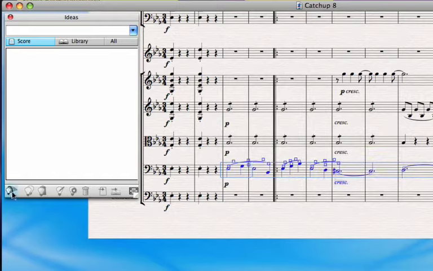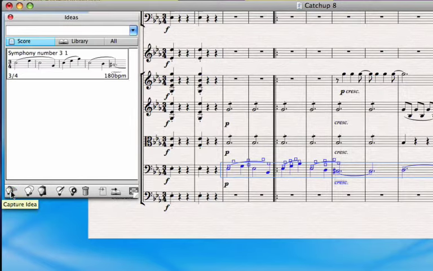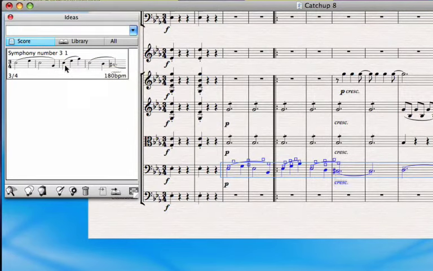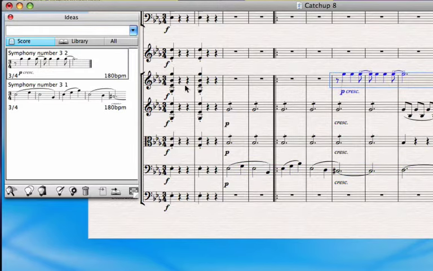Let's click the Capture Idea button. The shortcut, incidentally, is Shift-I. And the idea is now in the Score Ideas. Press and hold your mouse to listen to it one more time if you need to, and you can hear the idea back. So let's go and grab a few more things. Let's go and grab this and go Shift-I and find something else.